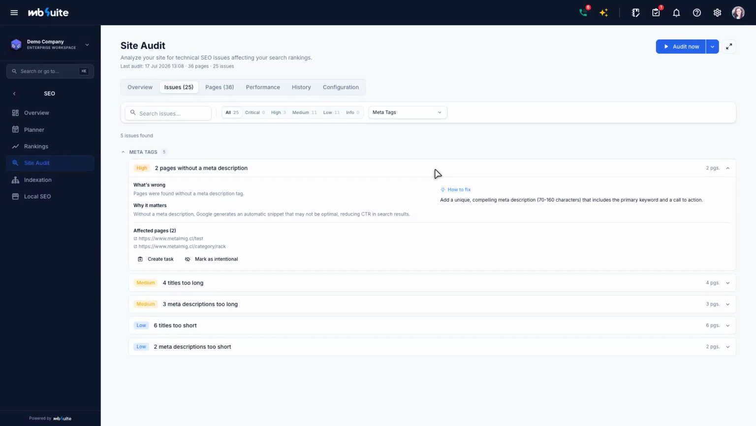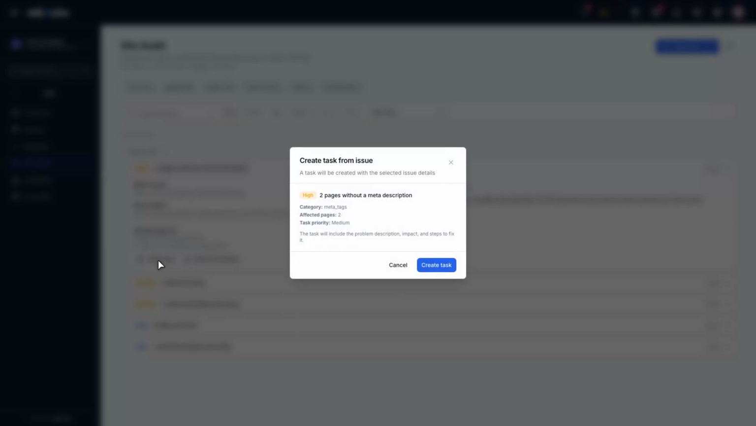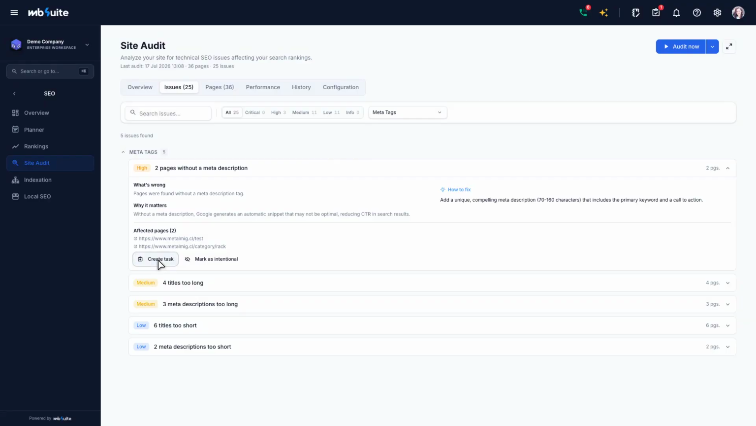You don't need to be a technical SEO to act on this report. It reads like advice from one. And you can act right here. Create Task turns the issue into a task in MB Suite's Task Manager, carrying the fix instructions with it. Assign it to your developer and track it to Done.